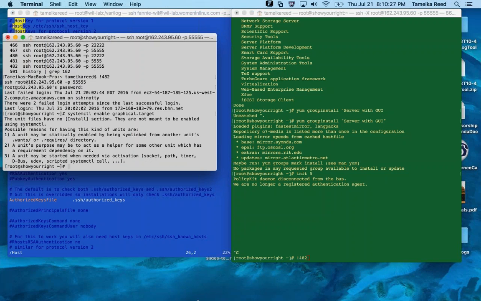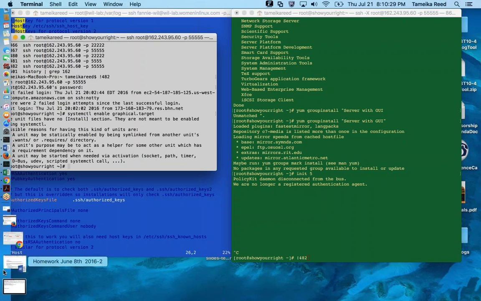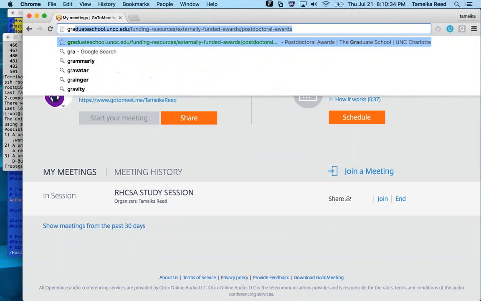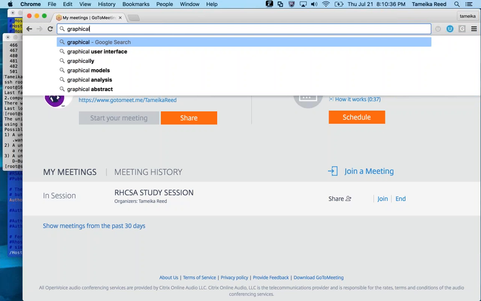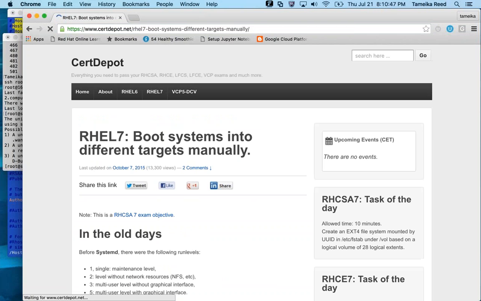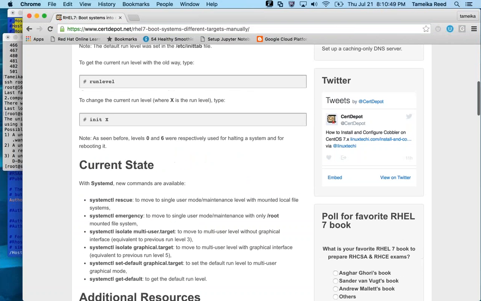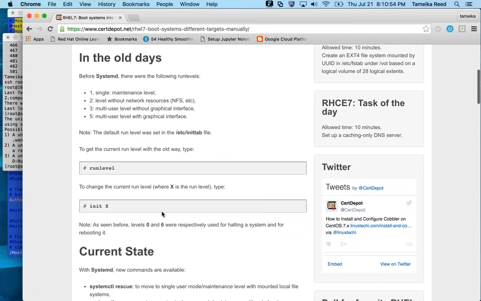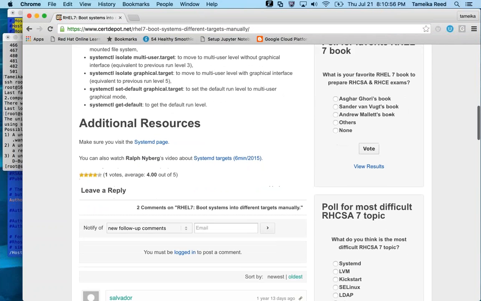Okay, let's find out what the graphical target is. This is what you're probably going to have to do, though you may not have to do this on a test. I don't think so, I don't know. RHCSA. These are the different targets, like multi-user. It used to be run levels and init 5, but now it's graphical target and multi-user target.